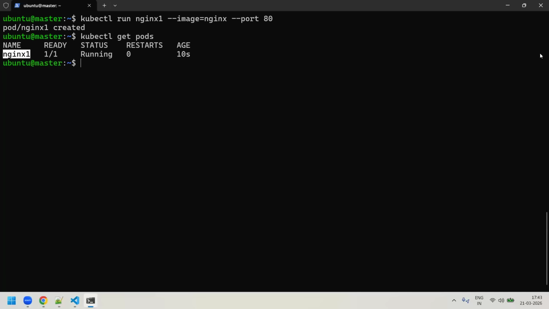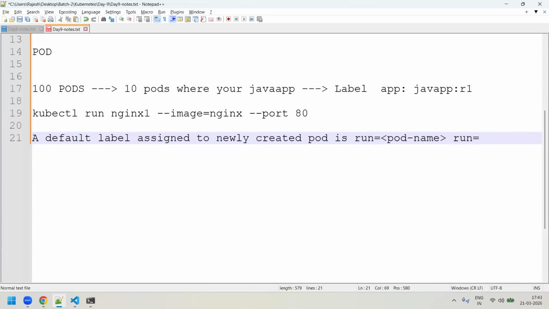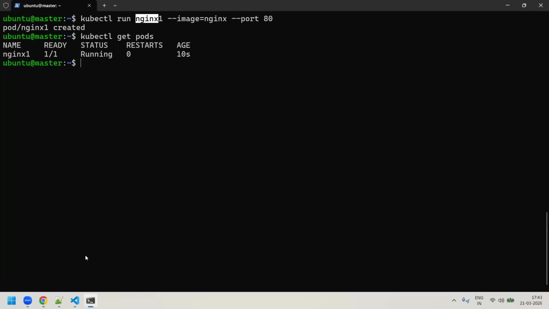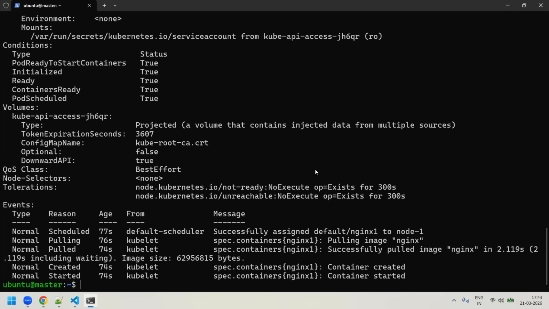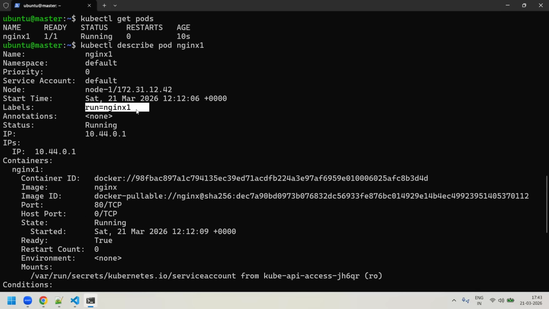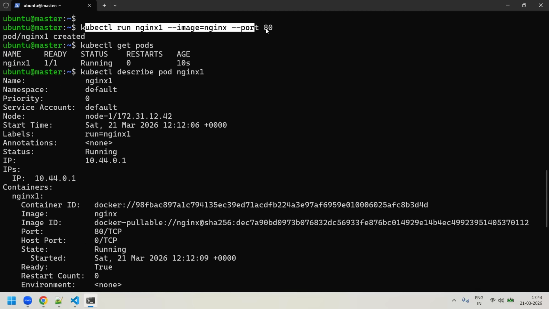Here in this case, while creating the pod, you gave the pod name as nginx1, so it will try to assign the label like this. This is the default label assigned to the newly created pod. How do you check that? You can say kubectl describe pod and the pod name, like nginx1. If you go up, under the label section, you can see run equals nginx1. This is the default label which will be assigned if you are not providing any label when you create a pod.